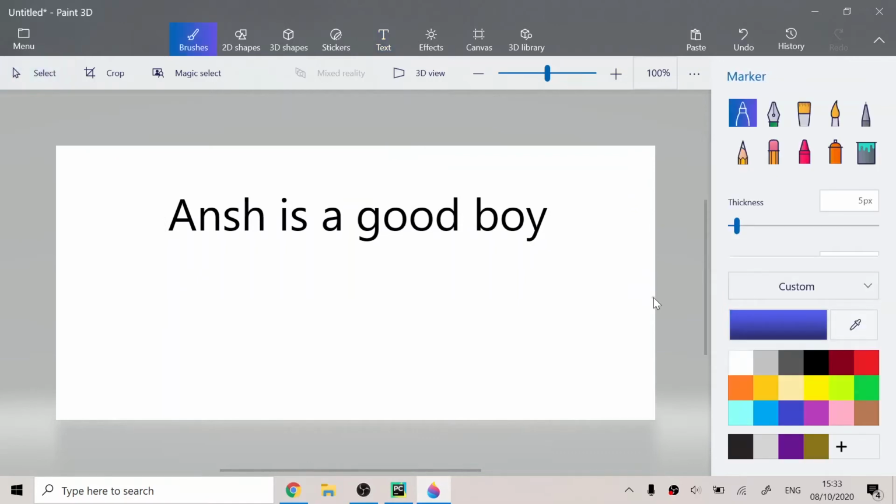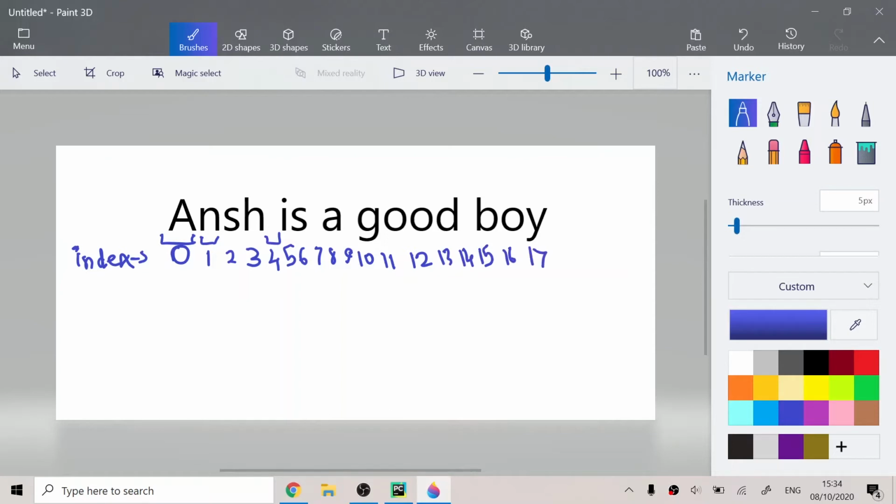And after this, taking my pen, I'll write the index here. So the index in Python goes like this. It will start from 0 and then 1, 2, 3, and then the space, that is 4, 5, 6, 7, 8, 9, 10, 11, 12, 13, 14, 15, 16, and 17, as we counted earlier.